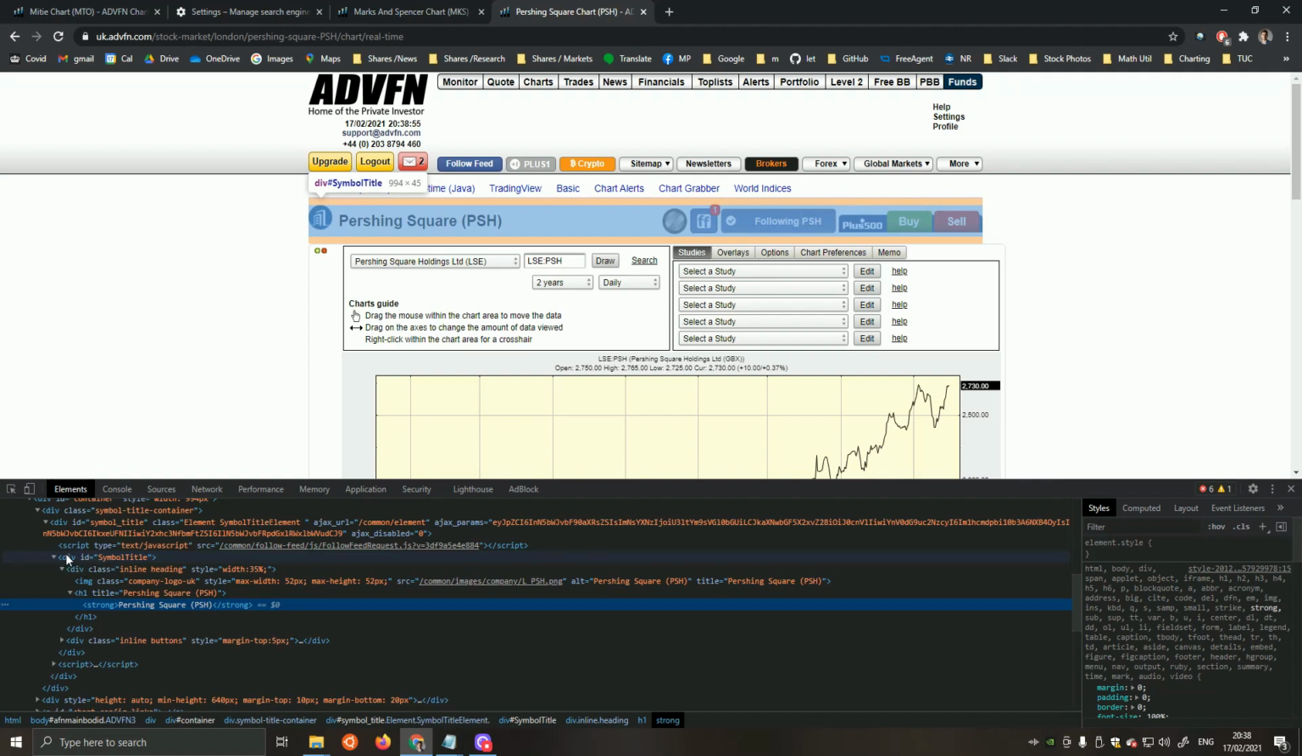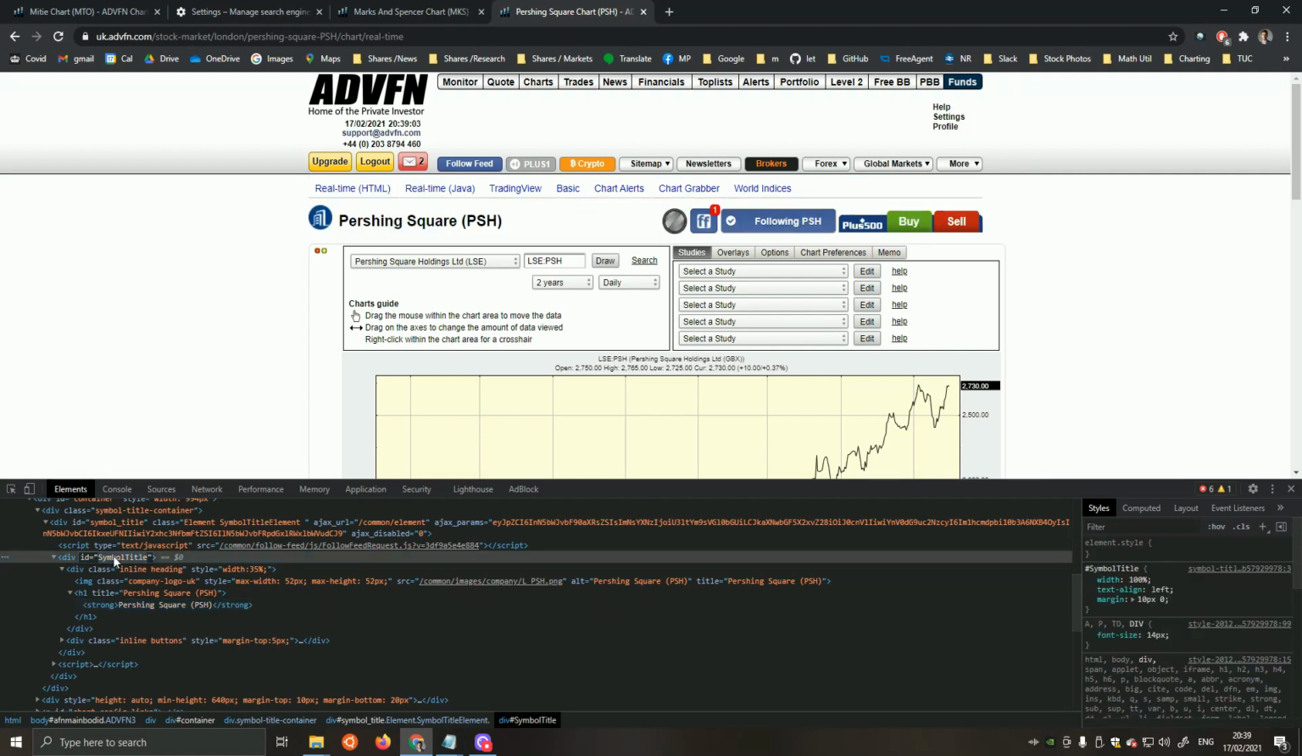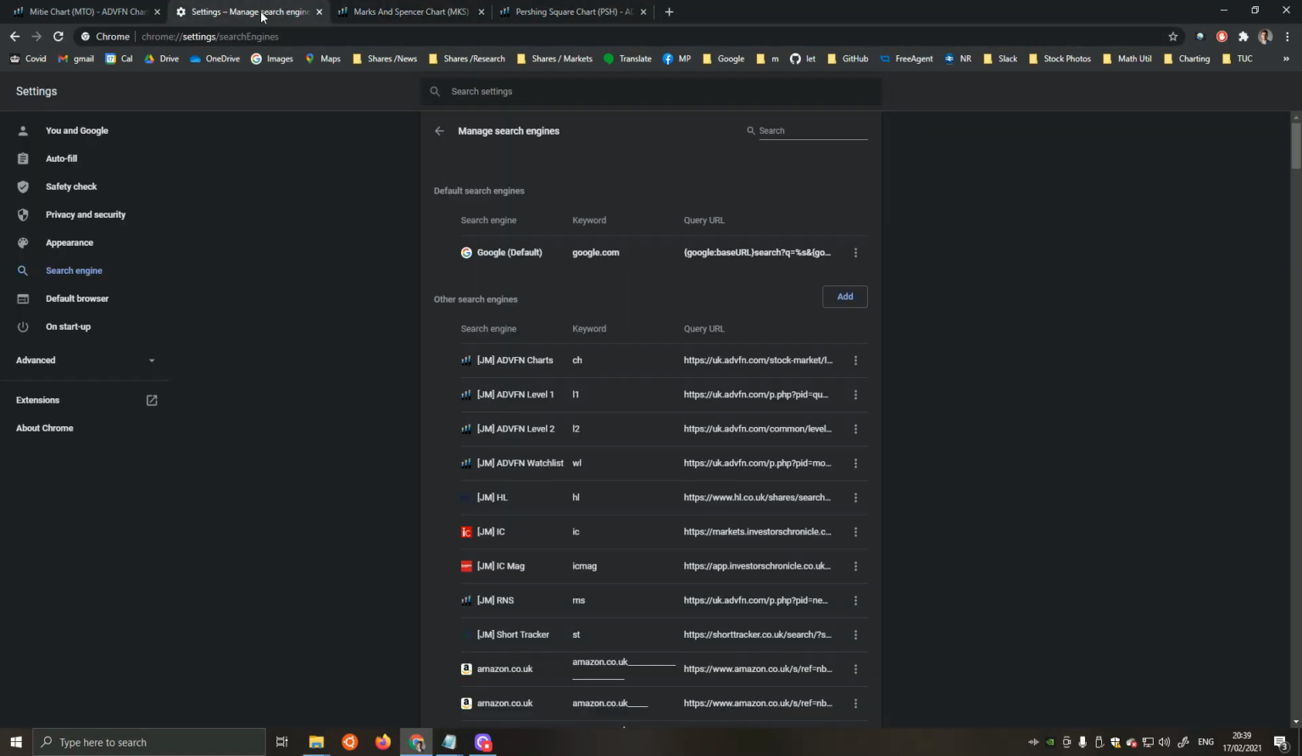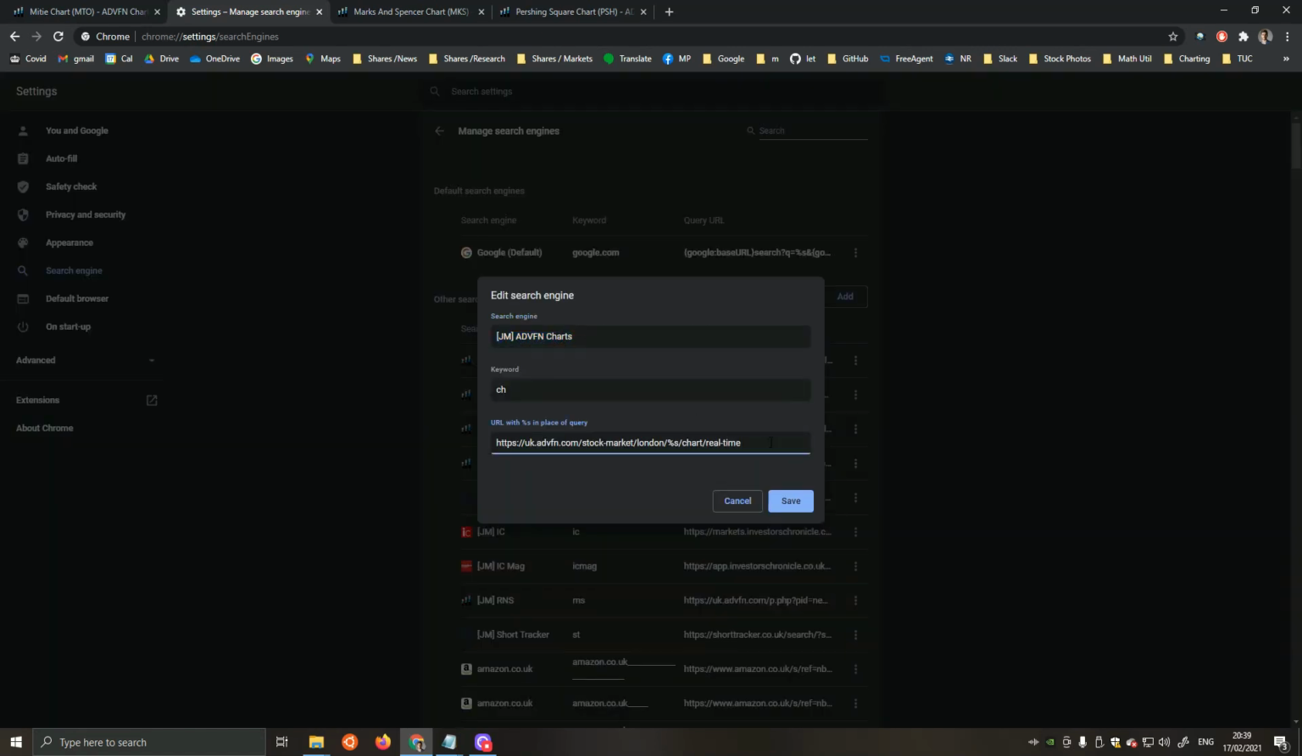And you'll notice when I highlight this particular element, it actually highlights up here. Look, do you see that? The blue and the orange. So I just need to grab that symbol title, just copy it, and then back to my search settings. And then I'm going to edit my chart. And then right at the end of this URL, I'm going to put a hash sign or a pound sign, and then put that symbol title identifier in there and hit save.